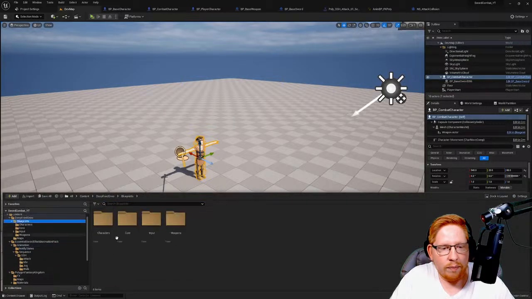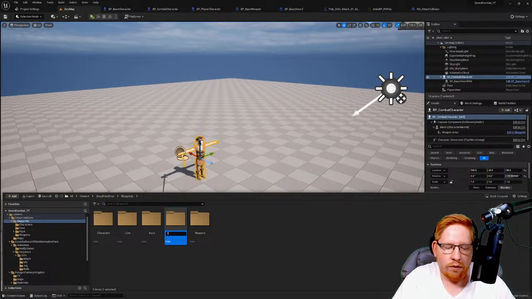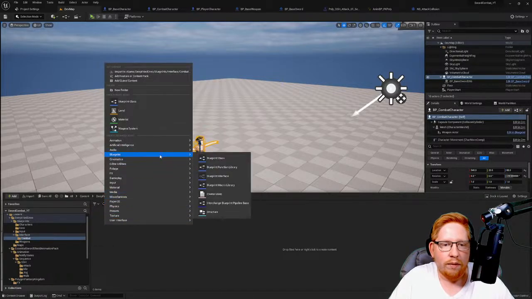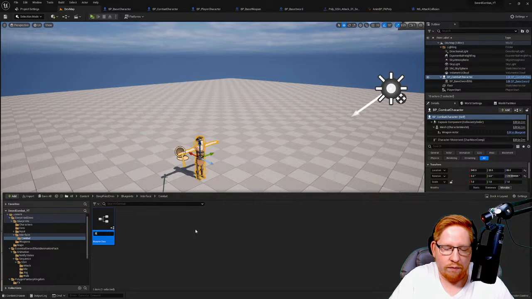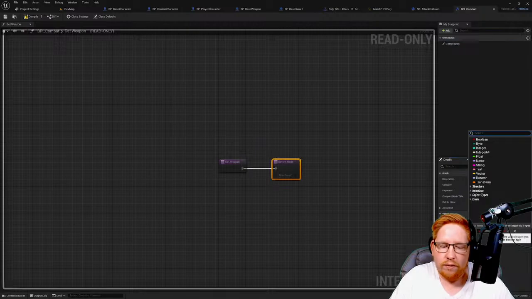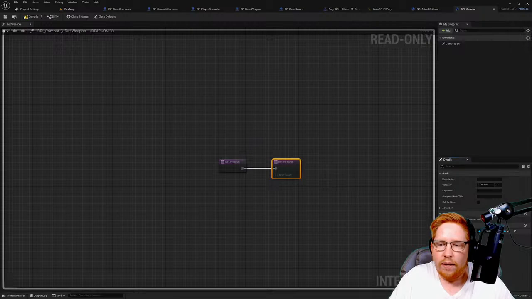So I'm going to go back up here to the blueprints, and we're going to make another folder called interface. And then I'm going to make another folder in here called combat. And you'll see why I'm doing that in a moment. But in here, we're going to make a blueprint interface, and I'm just going to call this BPI combat. And the first thing we're going to want to put in here is get weapon. Down here, we can add an output, make this a base weapon type. And I'm just going to call this return value.